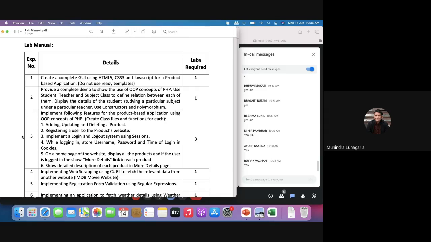So in each and every experiment, there is a clear instruction that you need to do this thing and you need to do this thing only. Okay, moving to next.